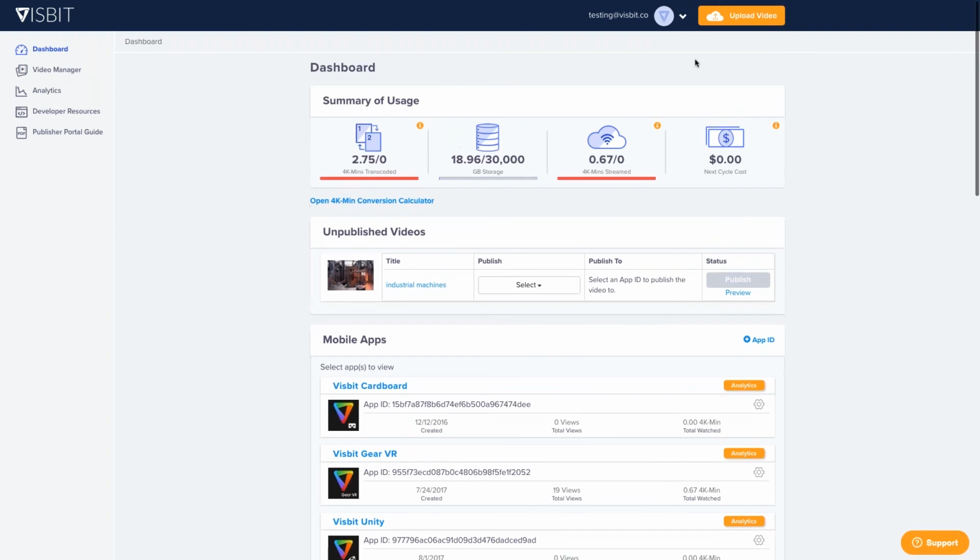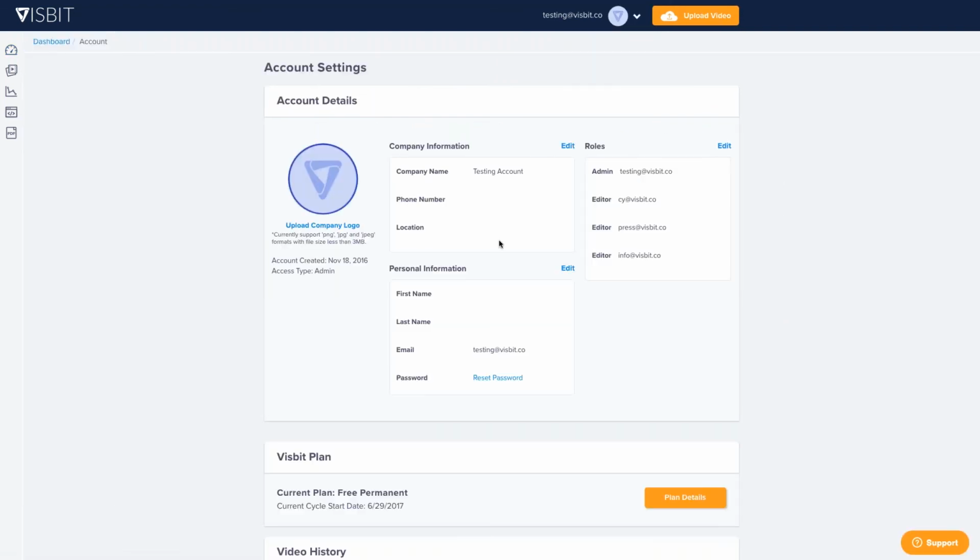The last part I'm going to go over is the account section. So here, you could upload your company logo as well as enter your company information, your personal information, and if you have a paid account, you can add up to 4 editors.